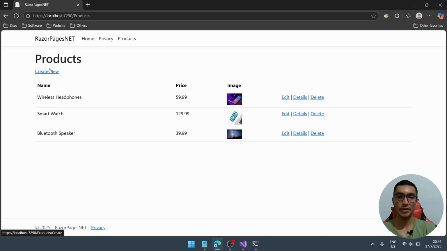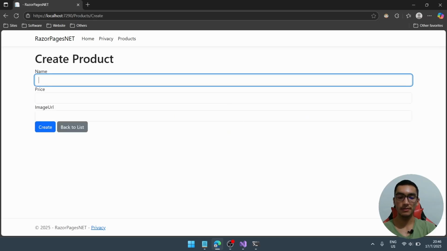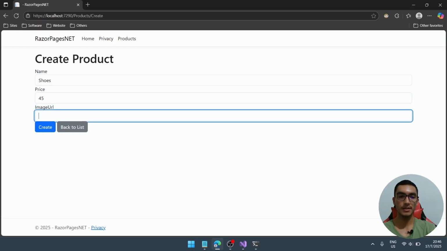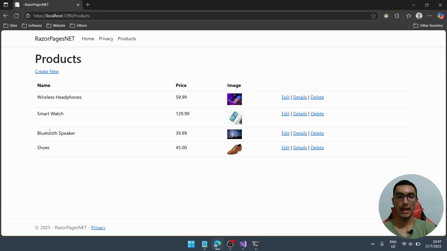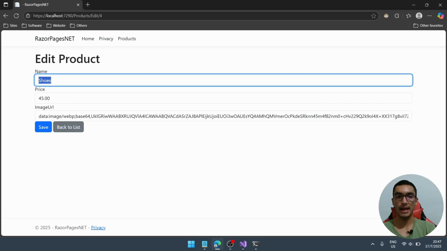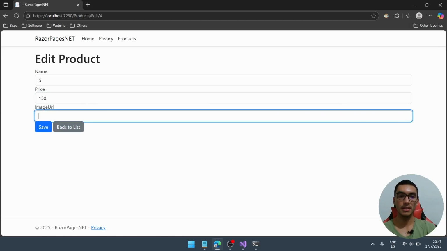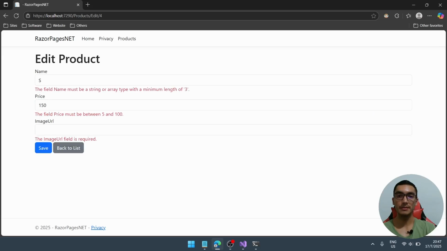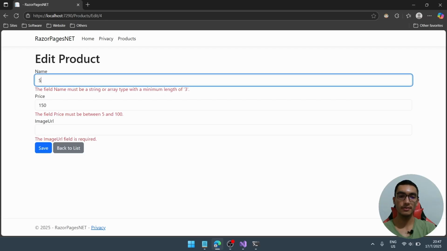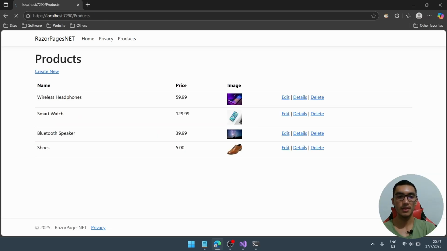Let's create a new product. We'll define the name, price, and image URL. Let's create the product and look that we have the new product in the list. Let's edit this product. Let's add invalid inputs, price greater than 100, and an empty image URL. Click Save. And we have the validation messages for each input. So let's fix these errors, save it.